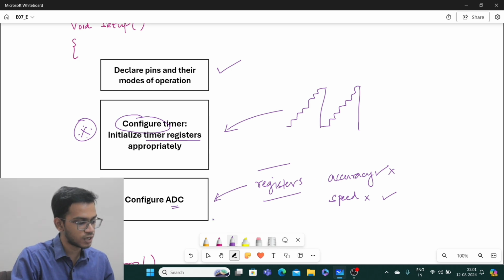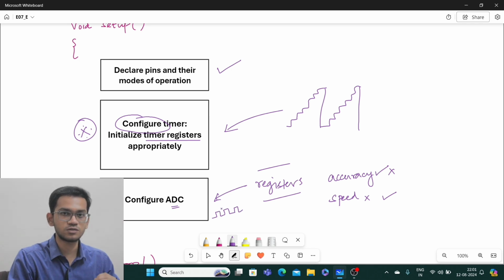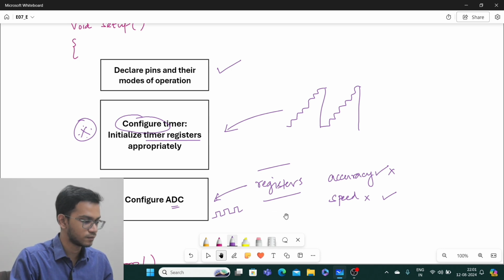So there will be a separate clock for this ADC, and you can configure the frequency of that clock. Based on that, your ADC's speed will be decided. Obviously, inverse to that, your accuracy will be decided.